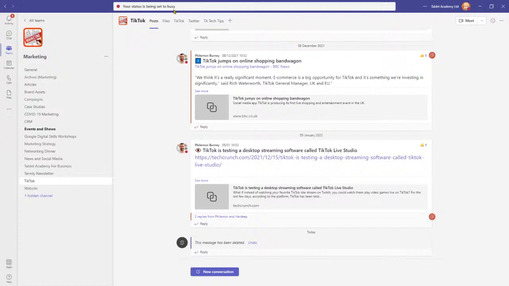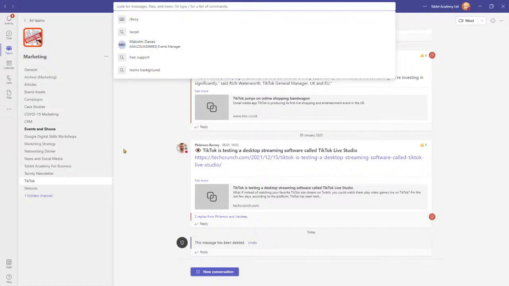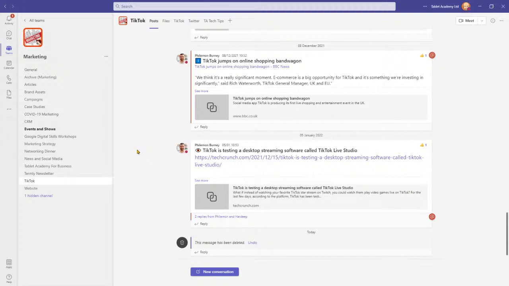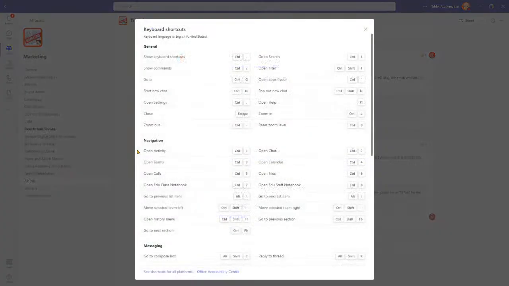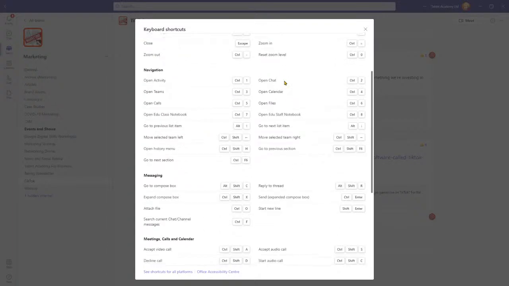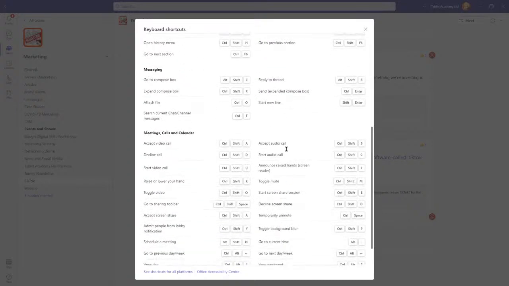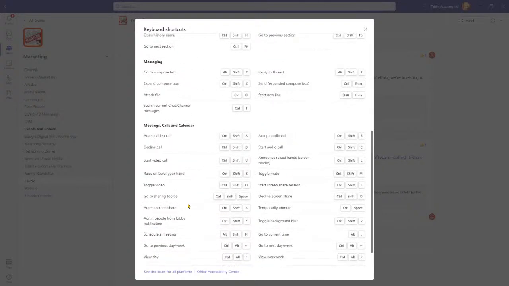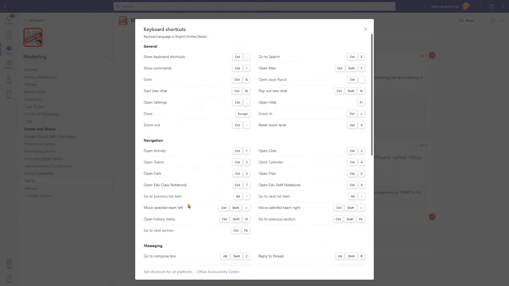Now, if you want to show a list of all of the shortcuts within Teams, all you need to do is press the Control key and full stop. And what that will do, that'll bring up all of the keyboard shortcuts that you can use within Teams. So you've got things like open history menu or open chat. So you can use Control 2 for that. Reply to a specific thread, start an audio call. You've got so many shortcuts here within Teams. So Control and full stop. And there we go. And there we have it.